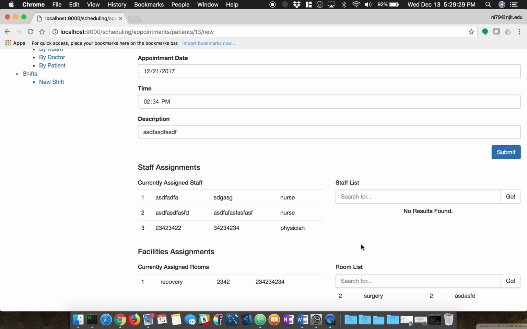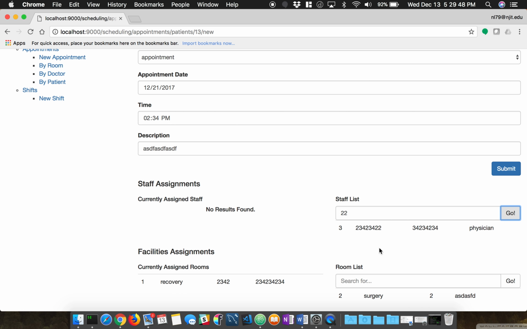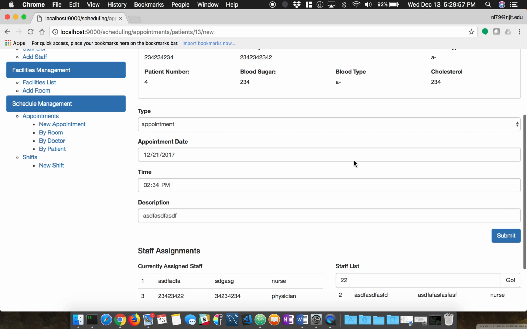In every case, you're able to search to narrow down the results. In this case, we don't have that many, so if I remove them, I'm able to issue a search query for 22. In this case, it seems, yeah, so 22 will match any patients that have 22 in the first name. You're able to add them, as well as any others.